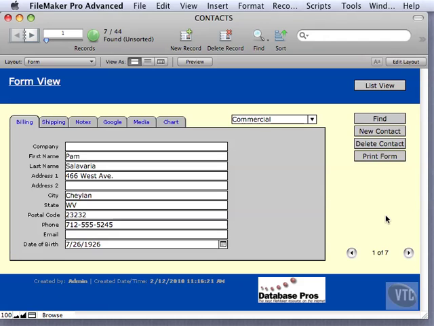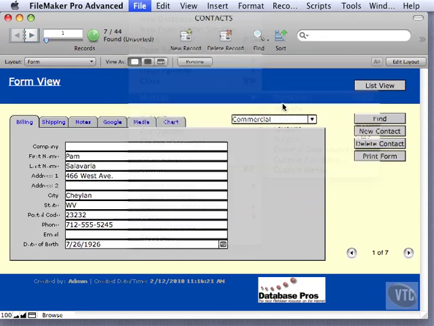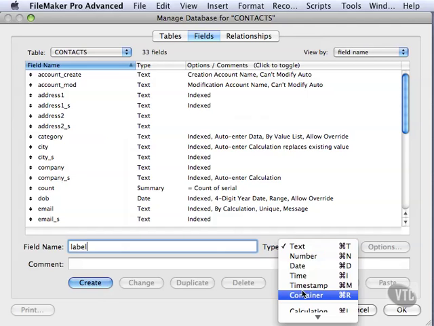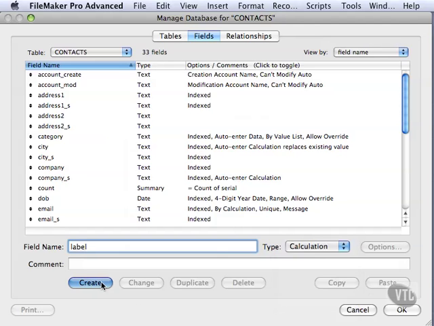Well, we need to choose the appropriate address in the right situation. So I think if we have a shipping address, we're going to go ahead and use that. If we don't have a shipping address, we'll default back to the billing address. So in order to do that, we're going to create a calculation, a label calculation, and we'll go into Manage Database. We'll type in label, choose calculation, and hit create.